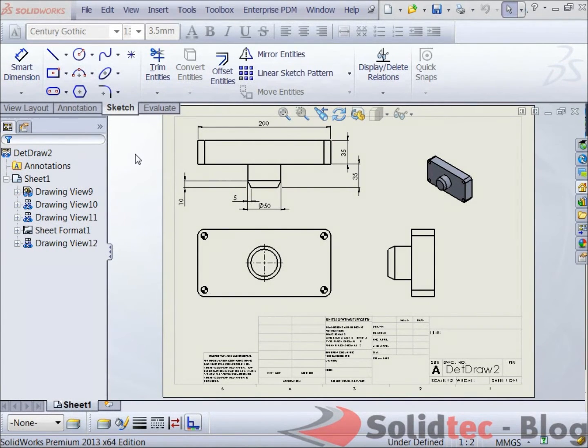So now if you send this detached drawing to your colleague, they won't need the part or assembly of this drawing, and they can open it, work, and everything will be fine. So this could be the main reason we use detached drawings.